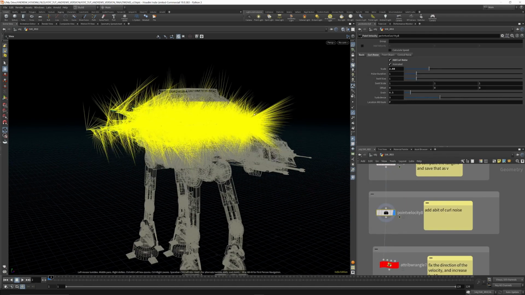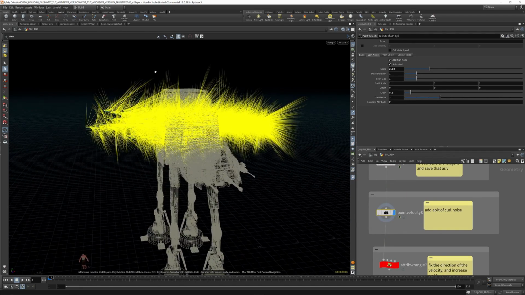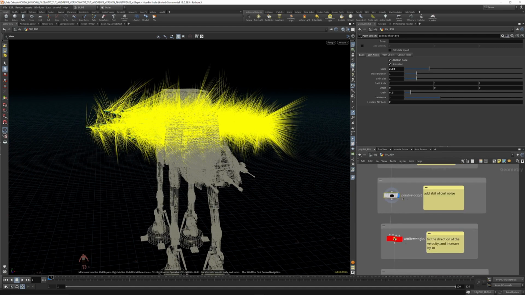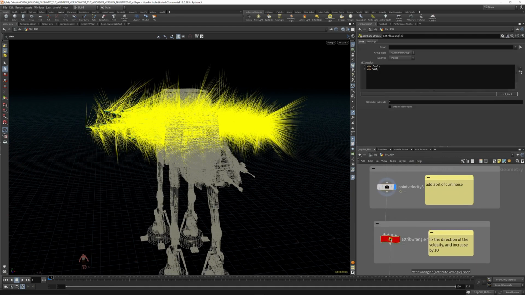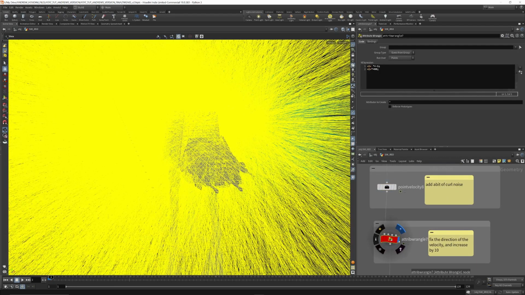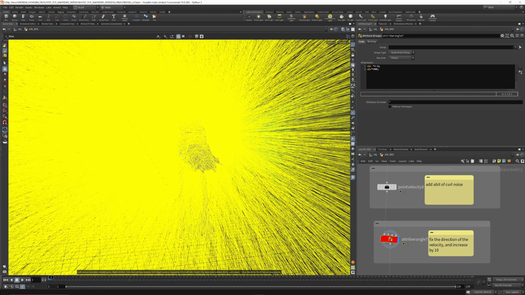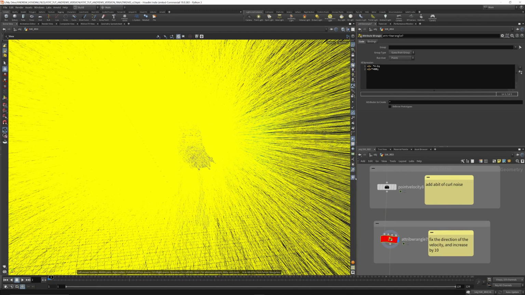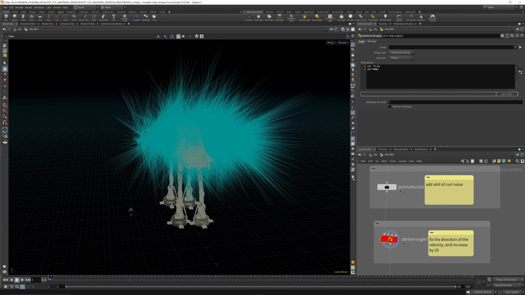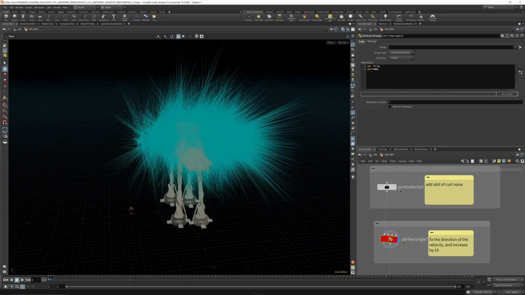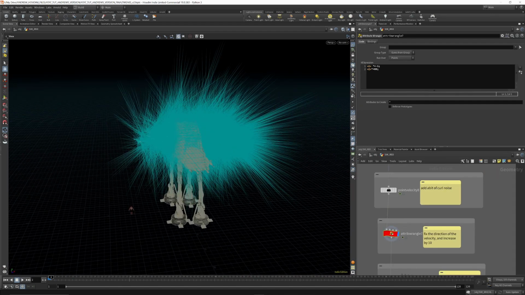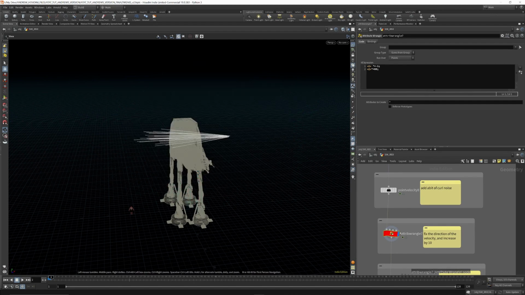And here we're noising up the velocities, so you can see how these are all sort of, our velocities are everywhere. And then using this wrangle, I'm just fixing the direction of the velocities, and I'm scaling it up by quite a lot. So let's take a look at that. Cool. So that's what we're getting from our velocity.